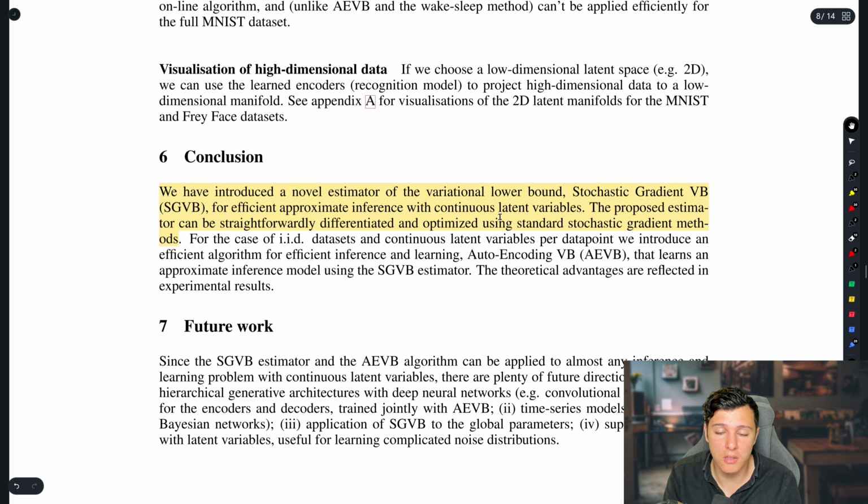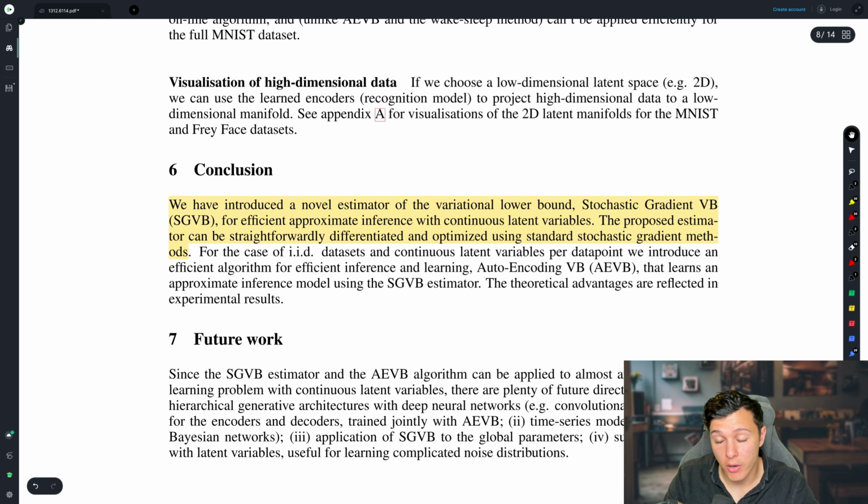The loss function, basically, with the KL divergence for the regularizer and the reconstruction loss. They don't actually say specifically how you do the reconstruction loss, for example, but you can do a mean squared error or binary cross entropy, for example. All right, then they say this stochastic gradient VB, SGVB. I get lost with their abbreviations, I'll be honest. I don't know exactly what they mean with this stochastic gradient VB. But they say for efficient approximate inference with continuous latent variables.